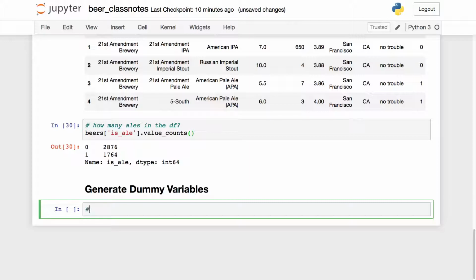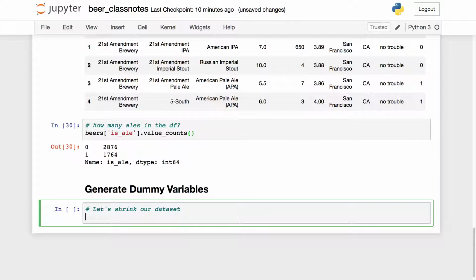So let's start by shrinking our data set. Let's shrink our data set just to make it a little bit more manageable. Beers, because I'm about to blow it up. I'm going to shrink it down and then I'm going to expand it massively. Beers is just going to be equal to two things. It's going to be beer style, and then it's also going to be beer ABV. So only those two columns.